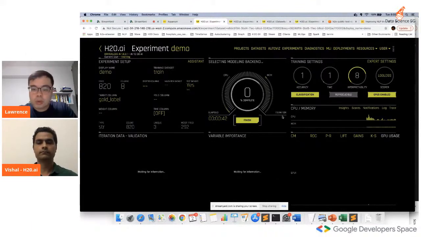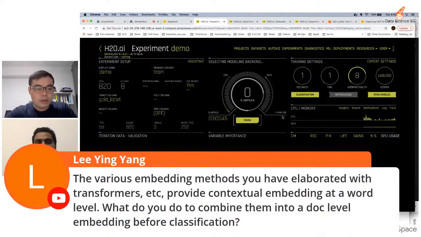And then maybe while we're waiting for the demo to load, there's this one question. Maybe Vishal, you can try to answer first. Yeah, sure. We have Yin Yang: the various embedding methods you have elaborated with transformers, etc., provide contextual embedding at a word level. What do you do to combine them into document level embedding before classification?